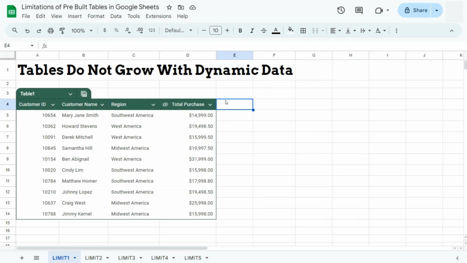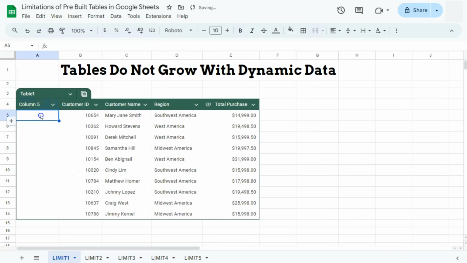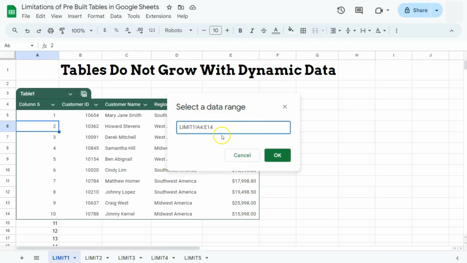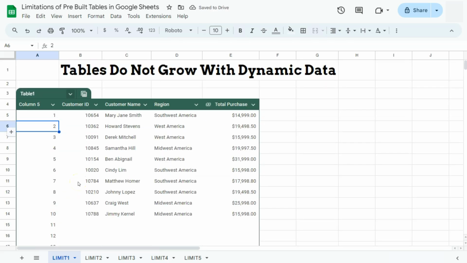So if you have your dataset converted into a table, and let's say you're going to be adding a column, let's add a column right here. There we go. And you're going to be adding a sequence of numbers using the sequence formula. There you have it, and as you see, our table did not grow with our additional data. Of course, you can always adjust the table range, like so. But that would mean that you're going to have to do those adjustments every time, instead of having the table expand with those dynamic data that you add.